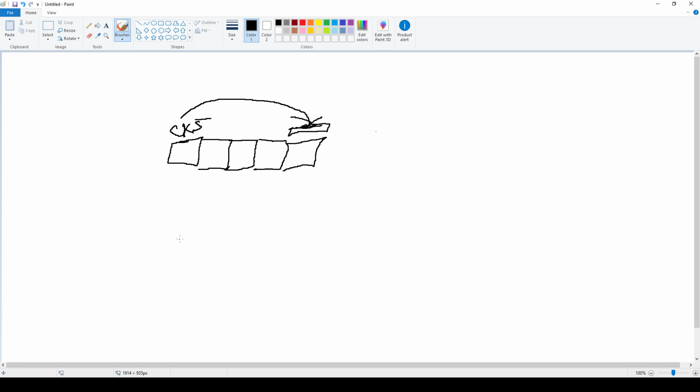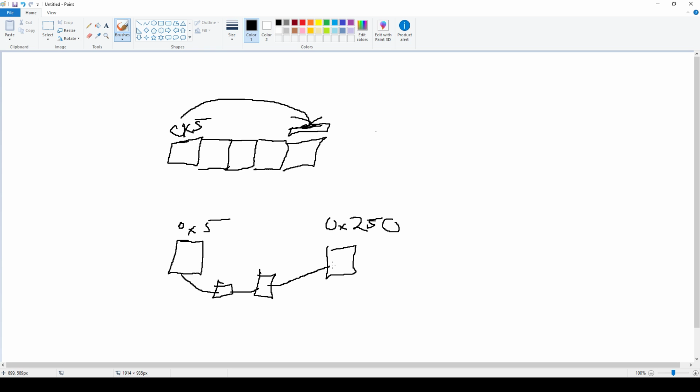In a linked list, each one, they get placed wherever they are in memory, and 250 or whatever, and yeah, so you need to access each different one until you get to the one that you're looking for. Sequential access.